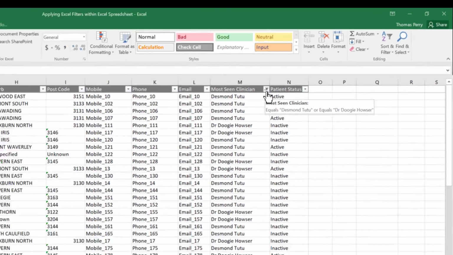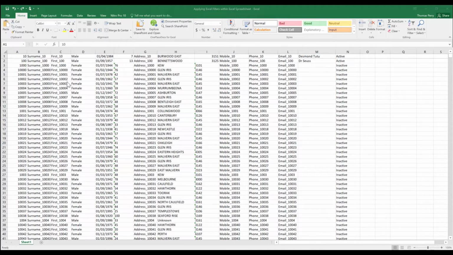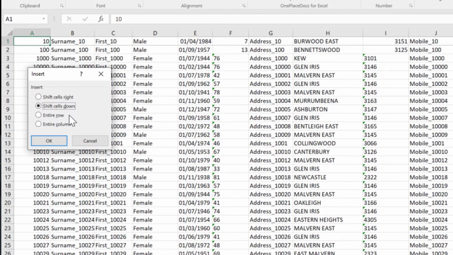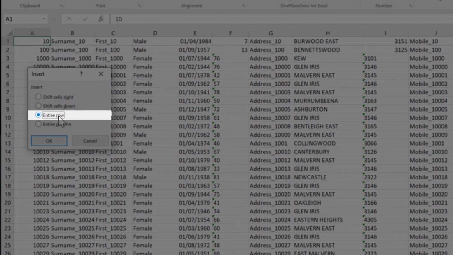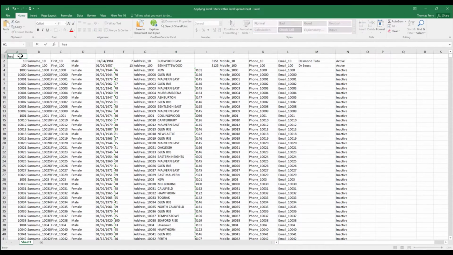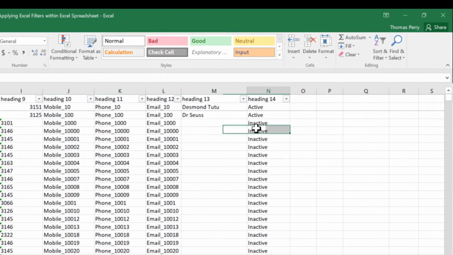Note: if you want to filter your data by columns but you don't have column headers, you will need to insert a new row at the top of the spreadsheet and name each of your columns before applying any filters. Right-click on the top row of the spreadsheet and select Insert. From the Insert table, select Entire Row and click OK. Now add your heading names and apply your sort and filter options as we have described earlier.